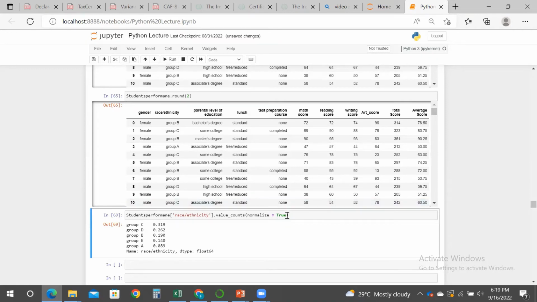And if we remove this argument, we will get the number of rows like this. Group C contains 319 observations, group D 262, group B 190, group E 140, group A 89, and it should sum up to 1000 observations. So this is another utility of the value counts method.